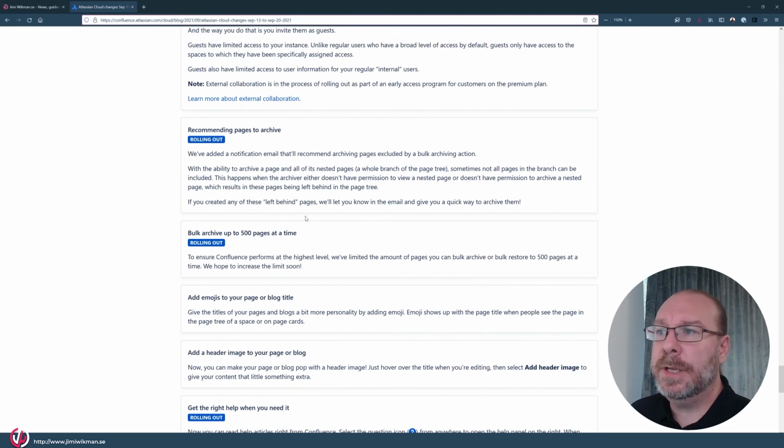A notification email, like we need more, and we don't, but this one is also being added, rolling out. So you'll get an email with recommendations on what pages you might want to archive. Don't really see this as very useful. Maybe if you have many people working in one Confluence space and you have a lot of pages that are pretty much left behind, or they are half finished or something like that, could be good to get that one. But not sure if I think this was a very important feature to have.